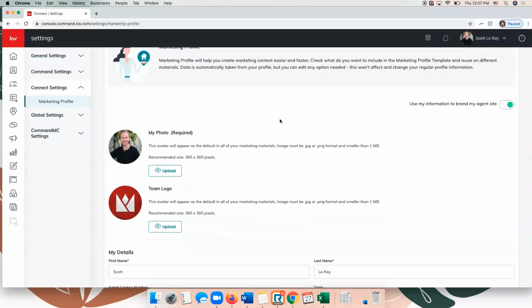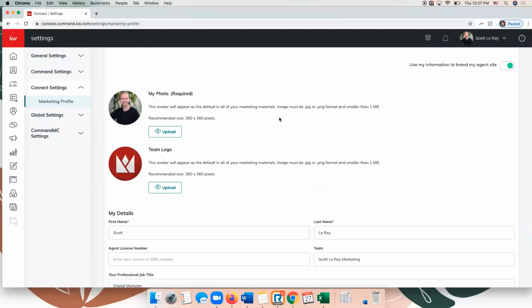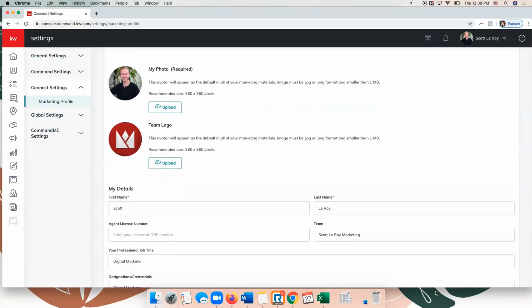So I'm just going to quickly point out a few things in the marketing profile. So up at the top, it does have some spots for your headshot and a logo. These do need to be a square. It says 360 by 360, but just a full square is totally fine. If you upload anything other than a perfect square, it will be sort of warped.